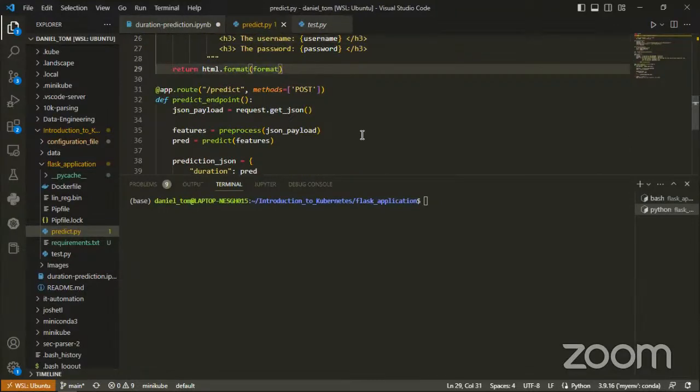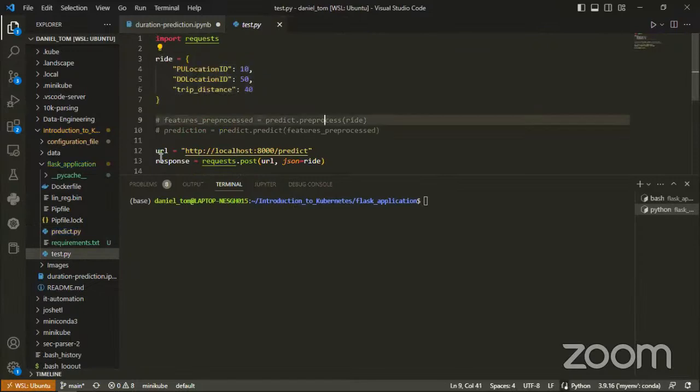So now I am in the Flask application folder, and this predict.py file is the one I just explained to you guys. So I can do a Python... Sorry, I need to enter my pipenv shell. So that's one thing you need to note.